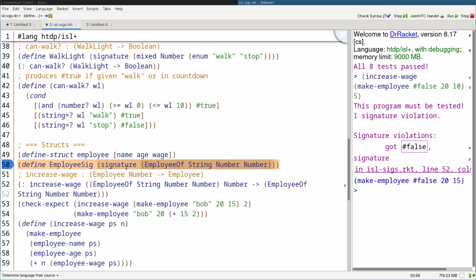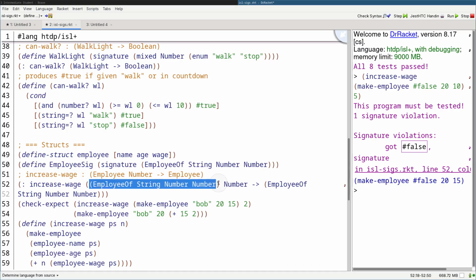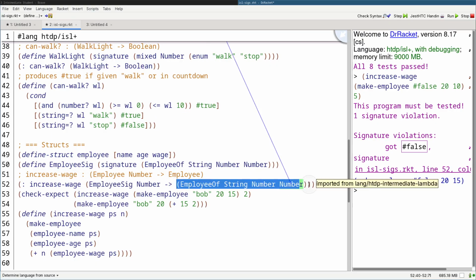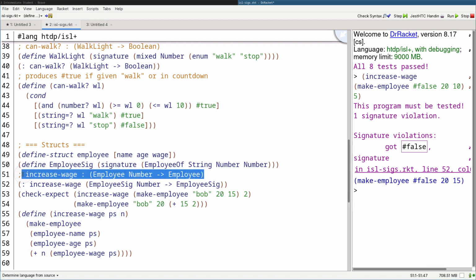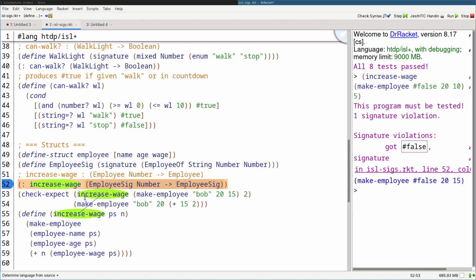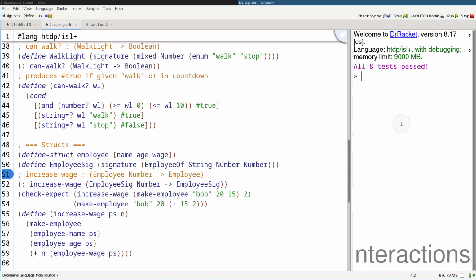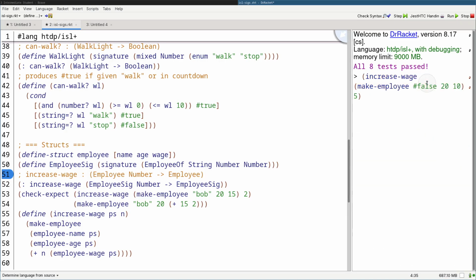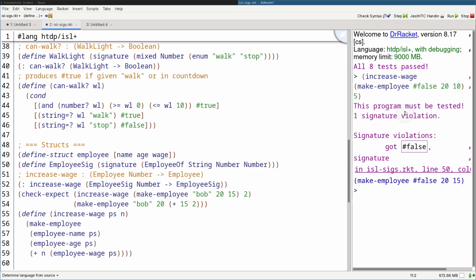All right, so everywhere we see this, we can replace it with employee-sig. So here and here, and it's looking a lot more like the comment version, much more compact. So increase-wage consumes an employee and a number and produces an employee. If I hit run, and I run the same code as before, where false is not a string like Bob, it's a Boolean, we're getting an error saying, hey, someone messed up, someone passed a Boolean to something that should be a string.